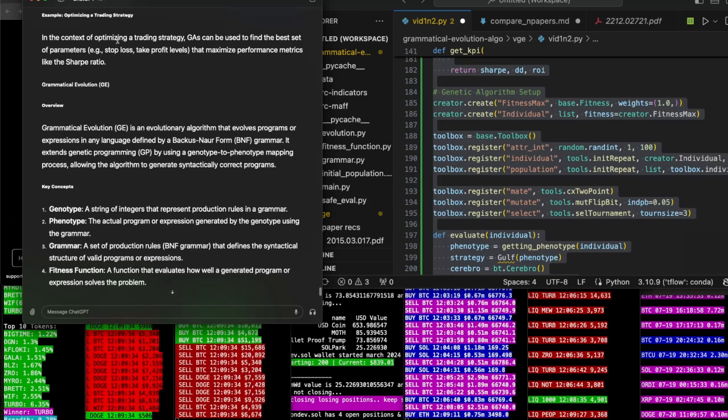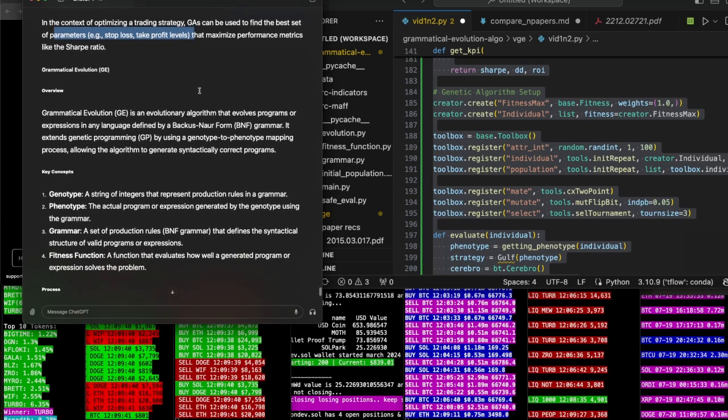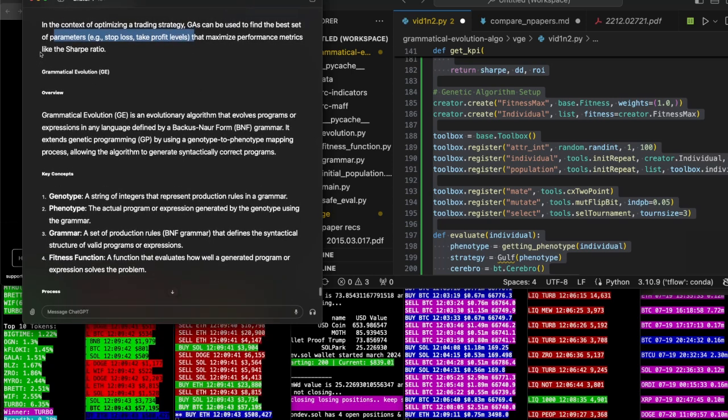So in the context of optimizing a trading strategy, GAs can be used to find the best set of parameters, like stop loss and take profit levels, that maximize performance metrics like Sharpe ratio.